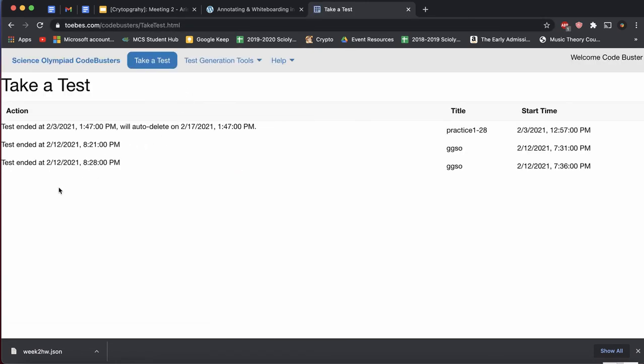It should appear for you here. It should say start test in a blue button. These I've already taken, so they're not available to take, like it says test ended, but that's how you could take it online if you wanted to.